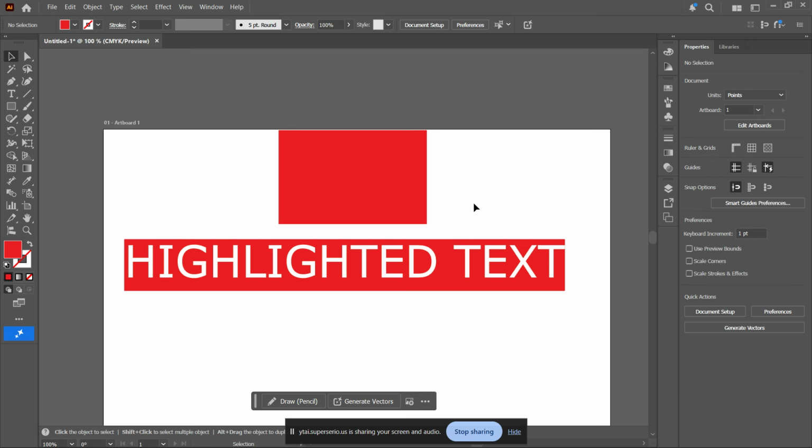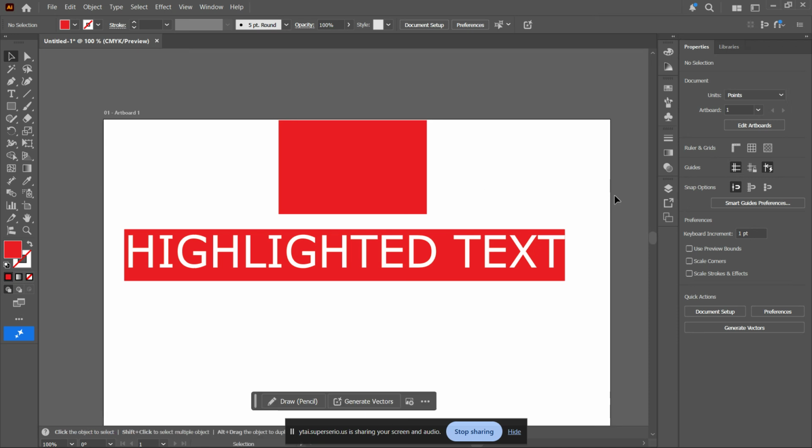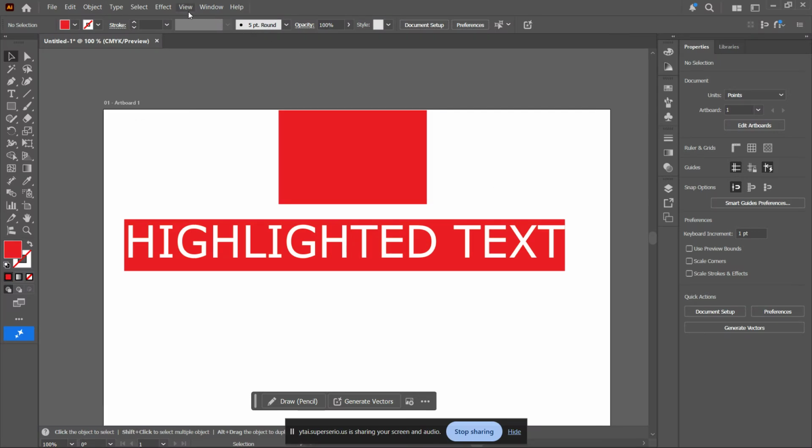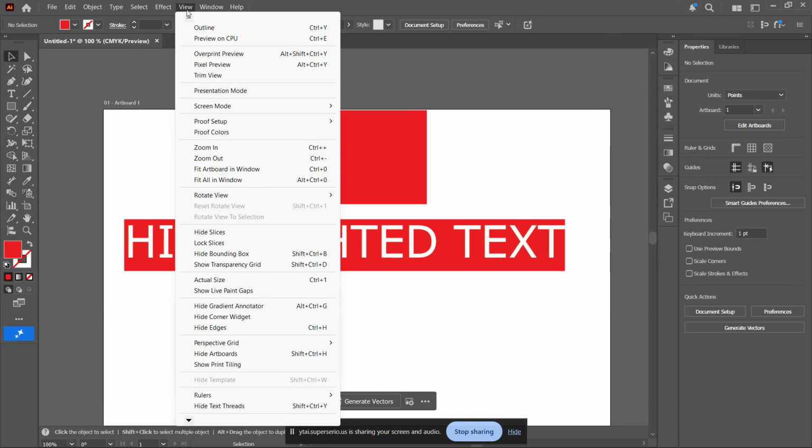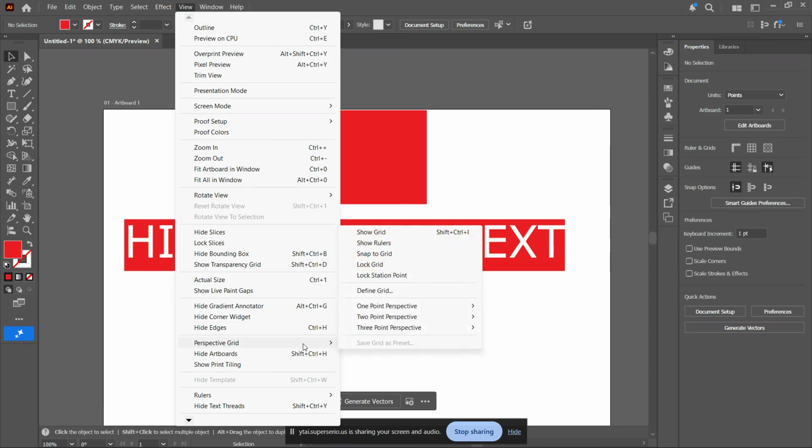If you're not a fan of keyboard shortcuts or just want to know where the setting lives in the menu, here's the manual method. Go up to the top menu bar and click on View. From the drop-down, hover over Perspective Grid. Then click on Hide Grid. As soon as you click Hide Grid, the grid will vanish from your artboard, and snapping to the perspective layout will stop.